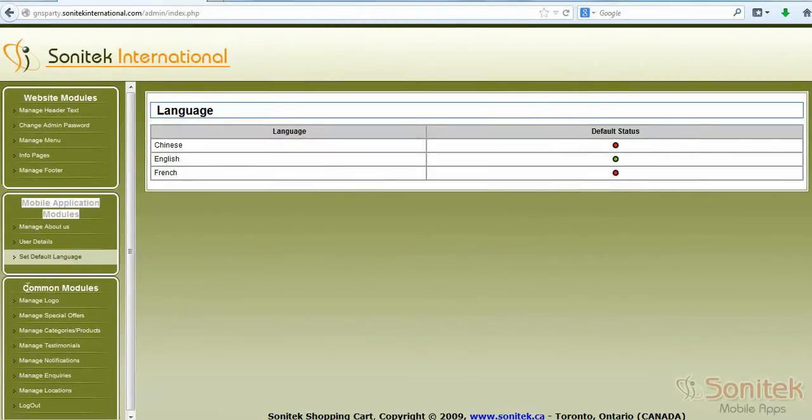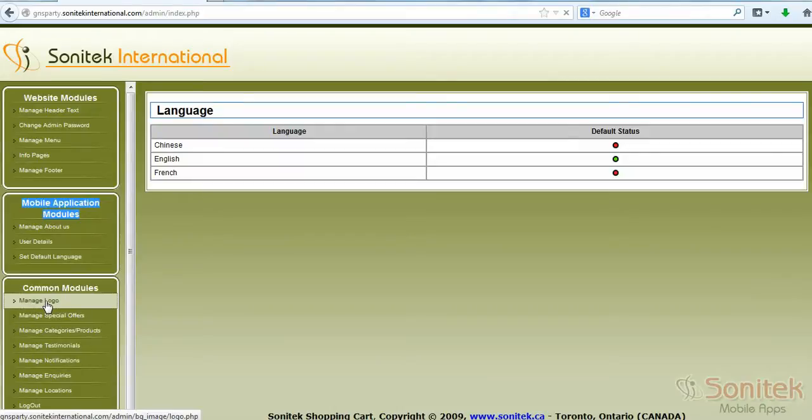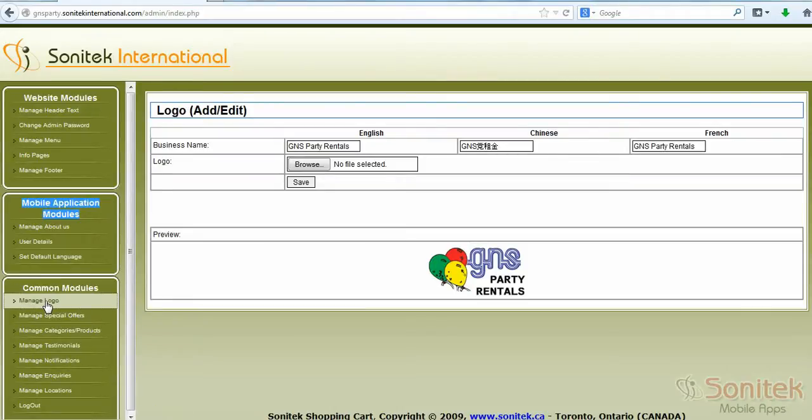So moving ahead to the common modules, all the list of modules that are listed under this section means it is shared by the website as well as your mobile application. The logo, for example, you can update from this section, which will be updated automatically at the website front end and the mobile application.